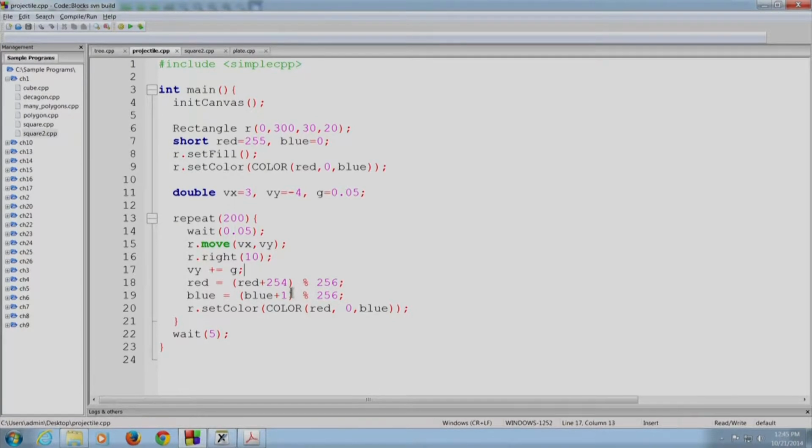The blue value, on the other hand, we are increasing. Remember, it started at 0. So, this will make the object slightly bluer and slightly less red as time goes on, and to do that we have to set the color to these new values. This will happen 200 steps. In this case you should see the object start somewhere over here, go up and then come down, and at the end of it we will wait 5 seconds just to see what the final picture is. So, let us compile and run it.